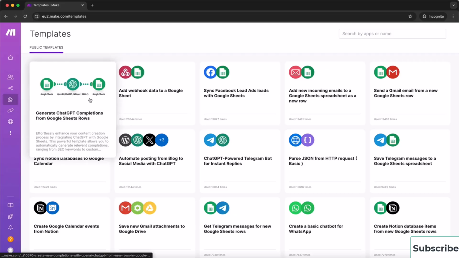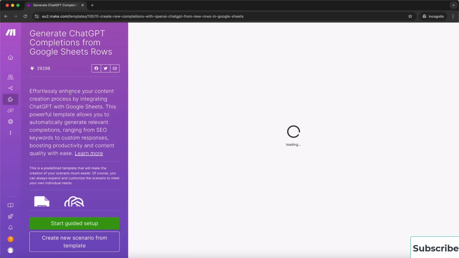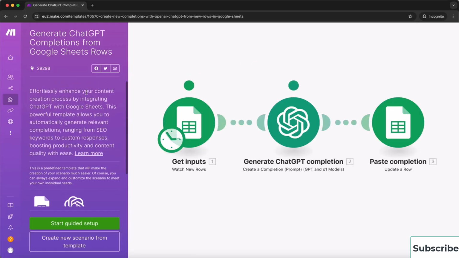Templates are really great if you are new to make.com, so you can click on them shown here, and then we can go through a setup guide where make.com will take you through how to create the connections to the different apps and import this particular template into one of your scenarios. It's a really great way if you're a beginner and want to get started.